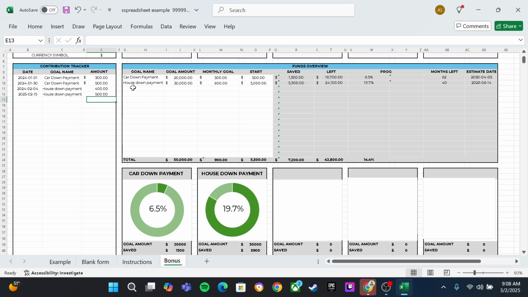So if I want to have another type of savings goal, I can place it here and then it'll update all the information here. So that's basically a summary of the simple budget spreadsheet.